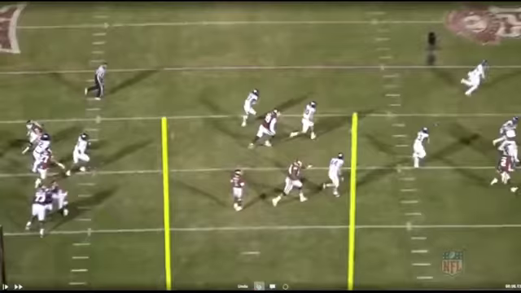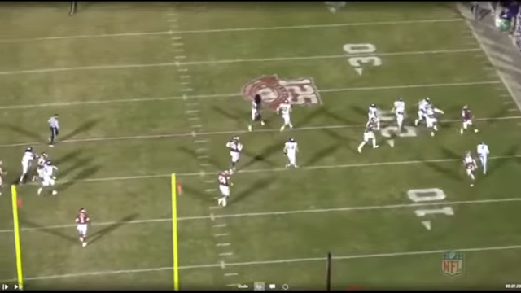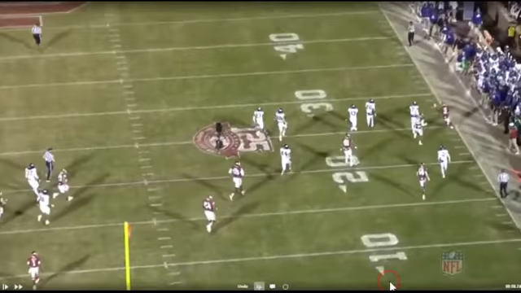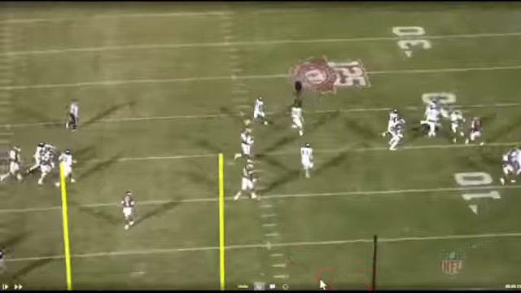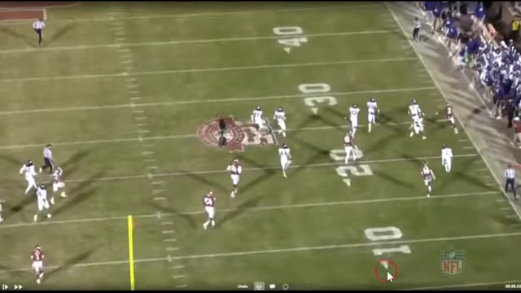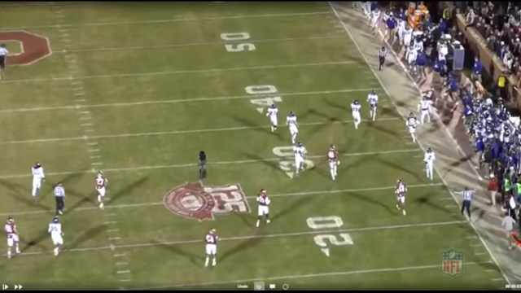You can see good blocks upfield, plus your lead blocker keeps sealing guys off. He has a chance to cut up that line and be gone. Safety does a good job of trying to fit, and at least he's staying on the hip enough to push him out of bounds.